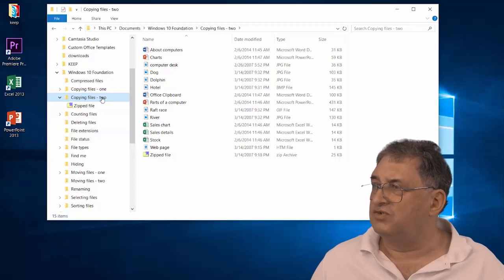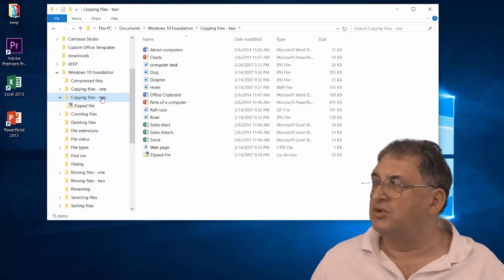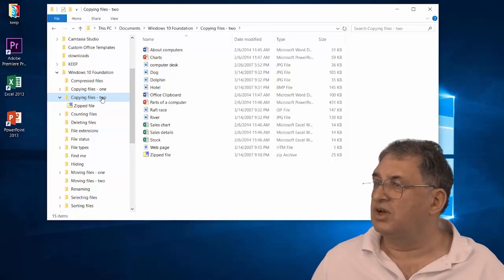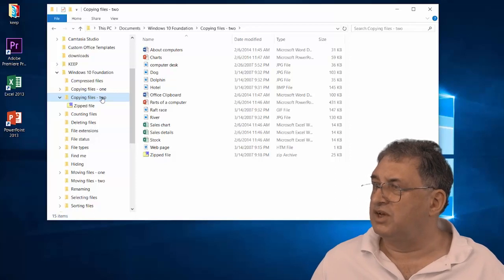Incidentally, there are some very useful keyboard shortcuts for this. The keyboard shortcut for copy is Control C. The keyboard shortcut for cut is Control X. And the keyboard shortcut for paste is Control V, and they work in lots of different situations, not just simply copying files from one place to another.